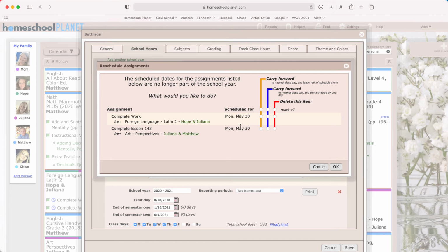If you're taking off a longer period of time or a day that was scheduled to be a little heavier, or probably a normal day since this is a light one, you'll see a longer list of assignments. You'll then have options to carry forward to the next class day and leave the rest alone, meaning these assignments will move to the next day, essentially doubling up, and nothing else will be impacted. The option to carry forward to the nearest day and shift the schedule by 1 day, which will push everything out, or the option to delete them.